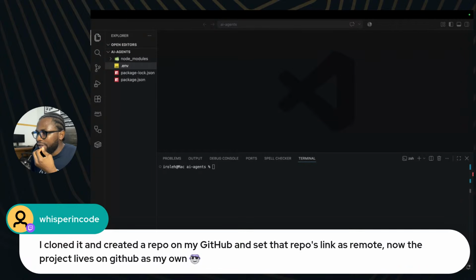Someone says they cloned it, created a repo on their GitHub, and the project now links to GitHub as their own. Yes, when you follow the GitHub repository I shared and click fork, it forks the repo to your own account, so it becomes your own. That is expected. Cool.